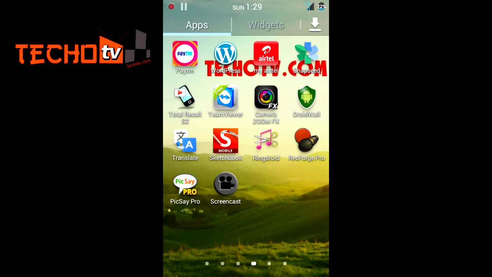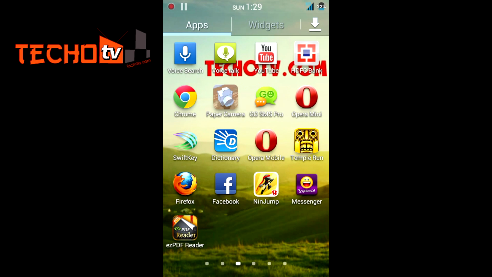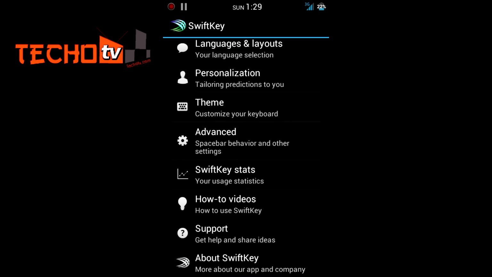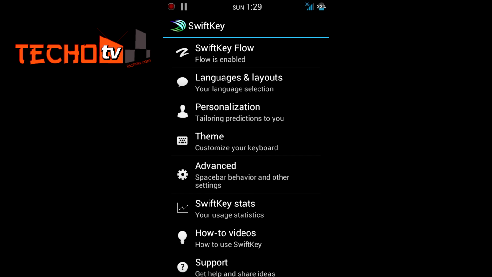For that you can try SwiftKey, but this SwiftKey that I personally use is actually a paid application. For a free application you can try Go Keyboard, which has a Hindi input add-on, so you can type in Hindi by installing that particular add-on along with Go Keyboard. So let me just show you how to type in Hindi using SwiftKey.